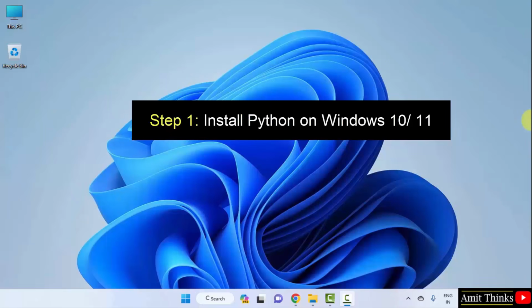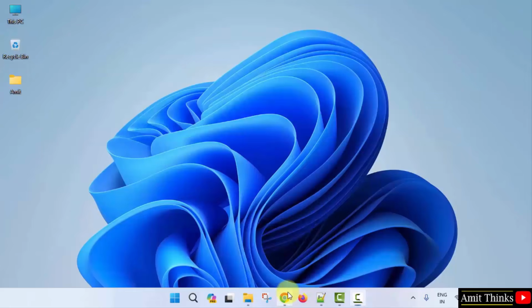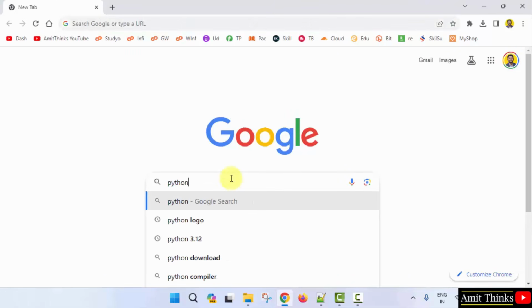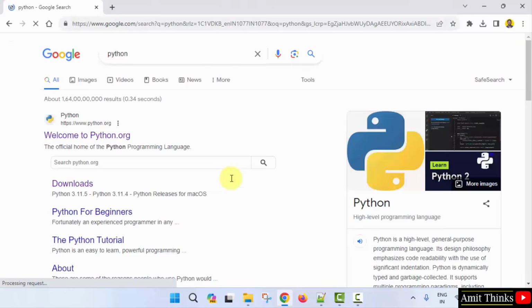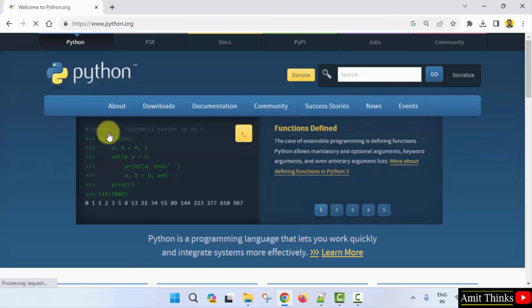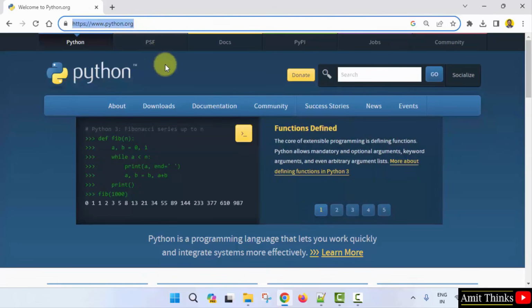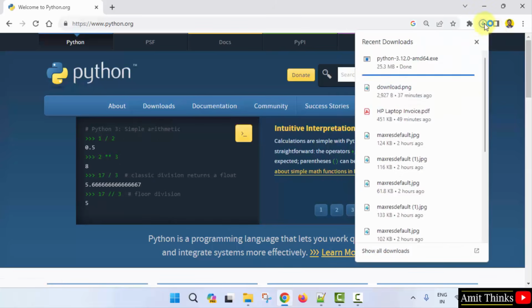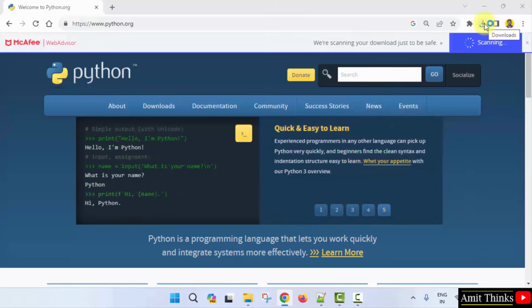We will download and install the current Python version. At first, go to the web browser. On Google, type Python and press enter. On pressing enter, the official website is visible. Click on it, python.org. Here is the official website. Now keep the mouse cursor on downloads. Now you can see the current version Python 3.12.0 is visible. Click on it to download. It will download. It's only 25 MB. Download completed.